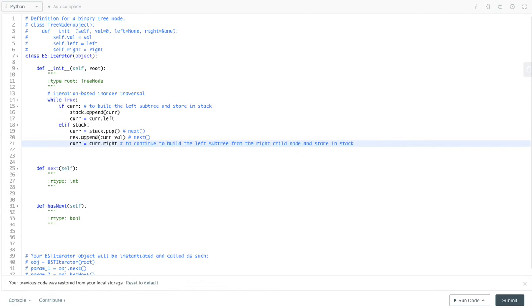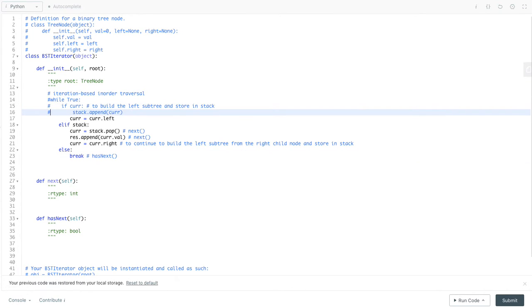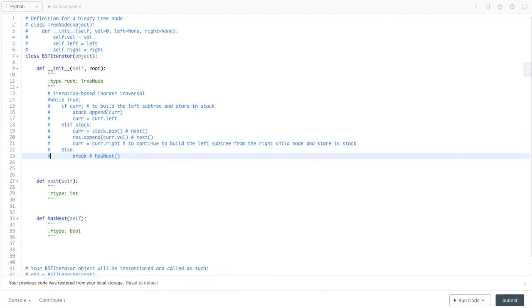So this is what it's doing here. And then finally, if we have no, like, the stack is running out, we break. So this is similar to hasNext. Okay. So now let's declare a self variable, the self stack, so we can use it in this class across different functions.